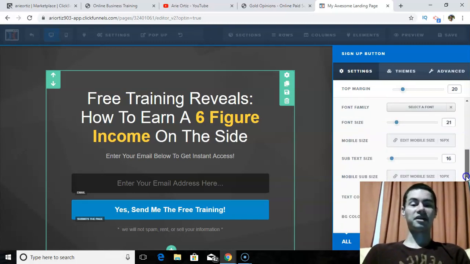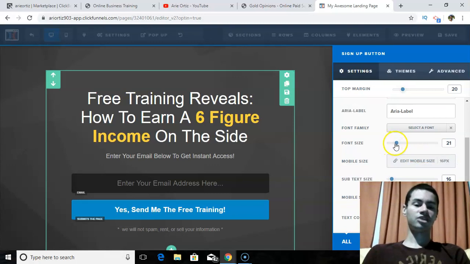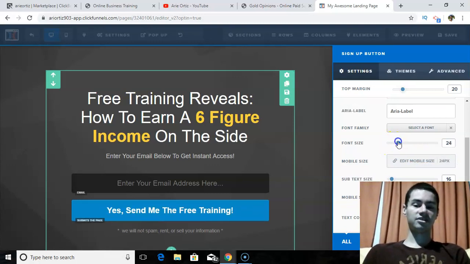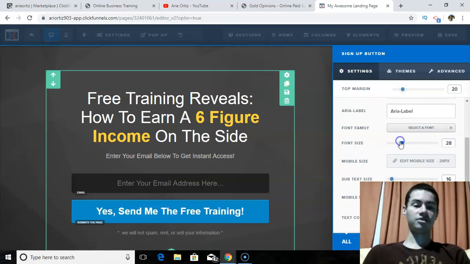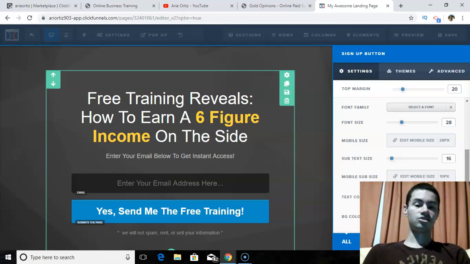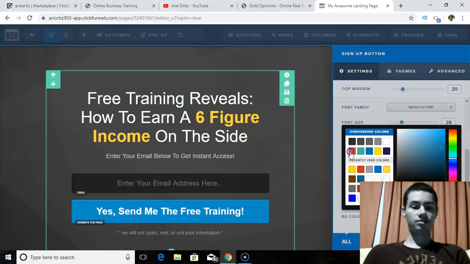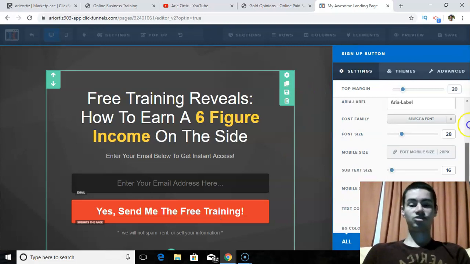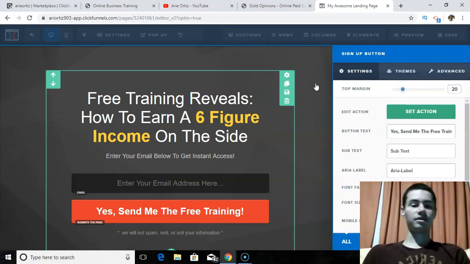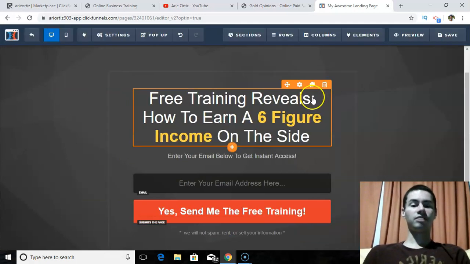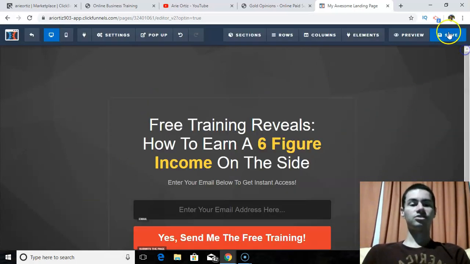But again, you could change up the font size. See how the font gets bigger or smaller there. You could choose to change the color of the button. If you want, you could make it red. So you could make that red. You could pretty much do almost anything with your own custom sales funnels here. That's really the thing I like about ClickFunnels. So you could just save this.